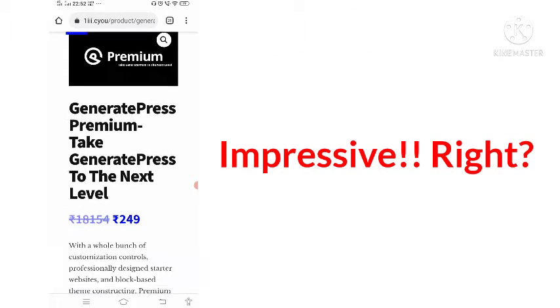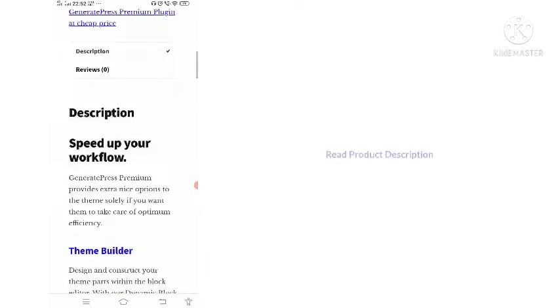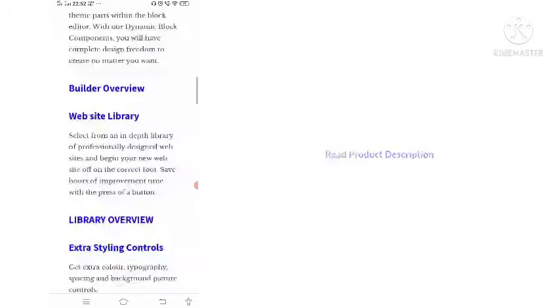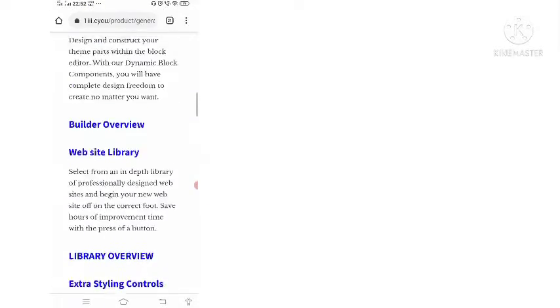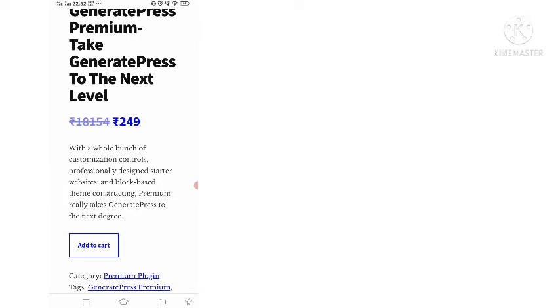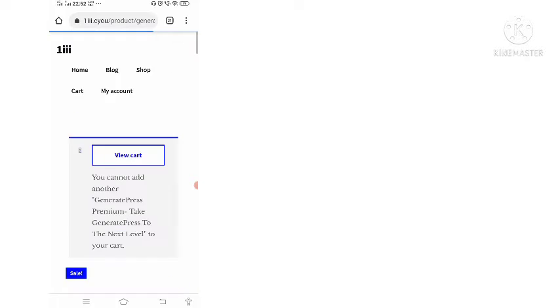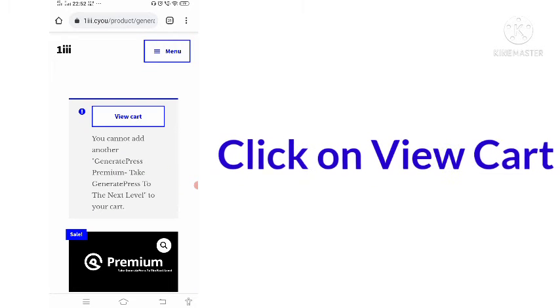So if you want to read more about the GeneratePress Premium, you can read from here the description. All of the features have been given here. You can read all about the GeneratePress Premium plugin. So to purchase this item you have to click on add to cart and it will add it to the cart. You have to click on view cart.